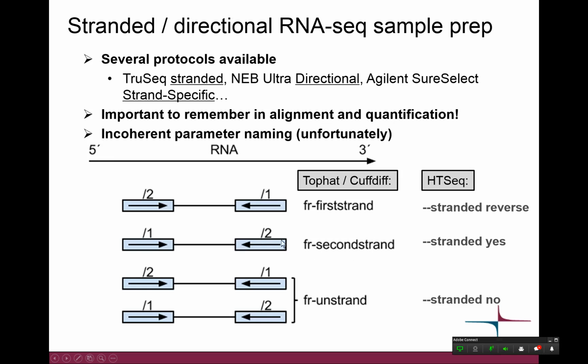And if it's the other way around, then the first read is from the actual original RNA strand, and the second read is from the opposing strand. If you have single end data, then it's always only the first one. So in this case, it's from the opposite, and in this case, it's from the original RNA strand.